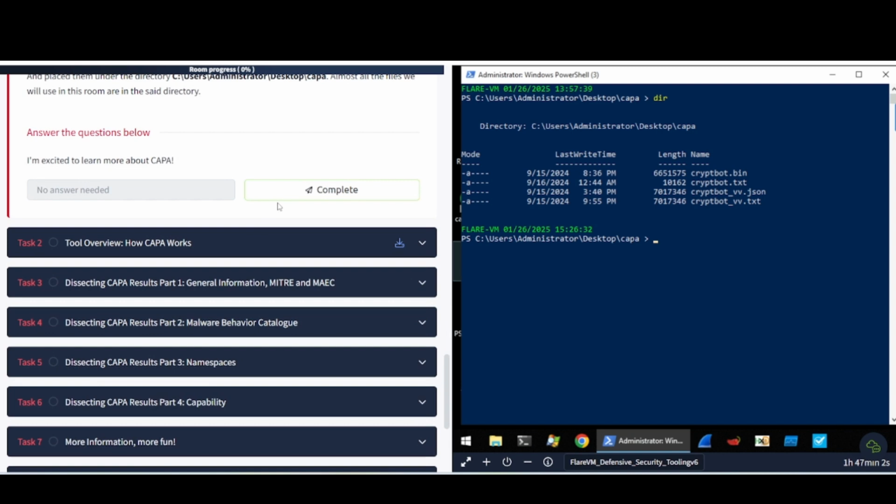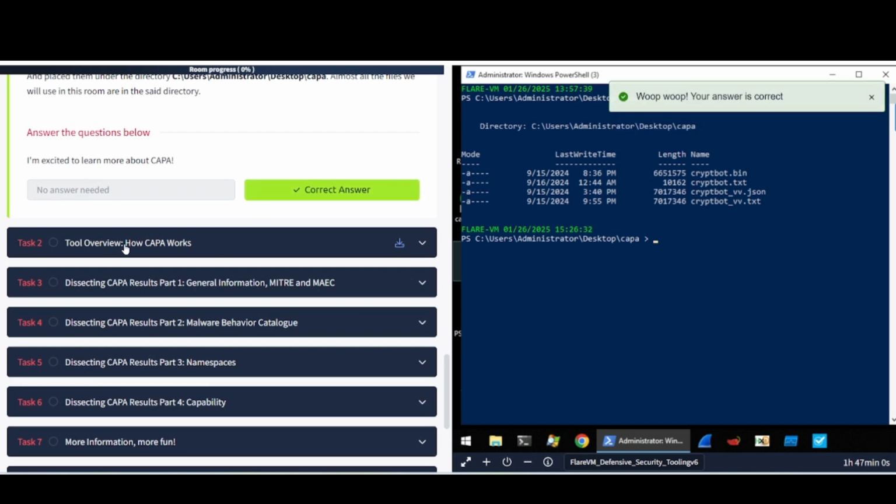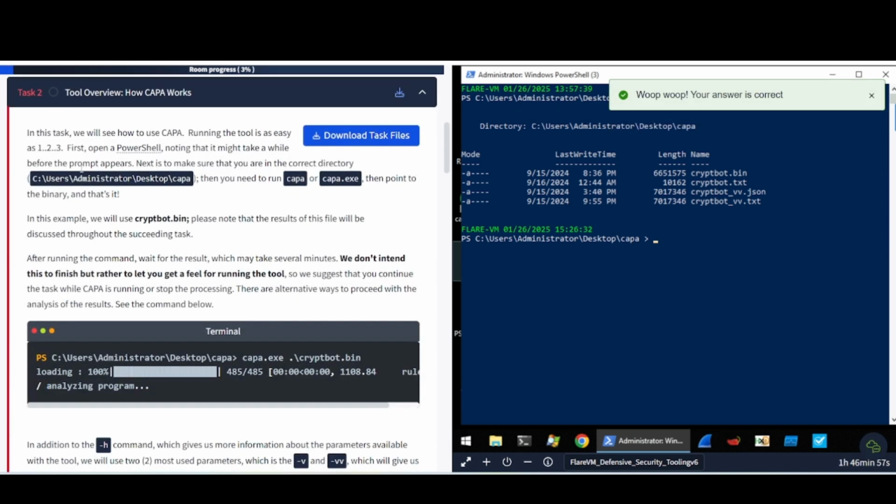I'm excited to learn more about CAPA, of course. Task number 2, Tool Overview: how CAPA works. And it looks like we have some downloadable task files here. In this task, we will see how to use CAPA. Running the tool is easy as 1, 2, 3.